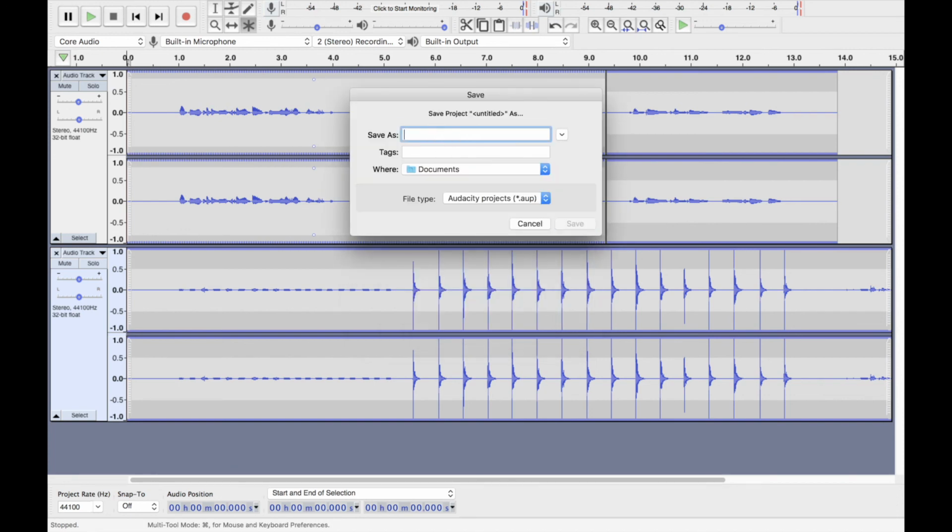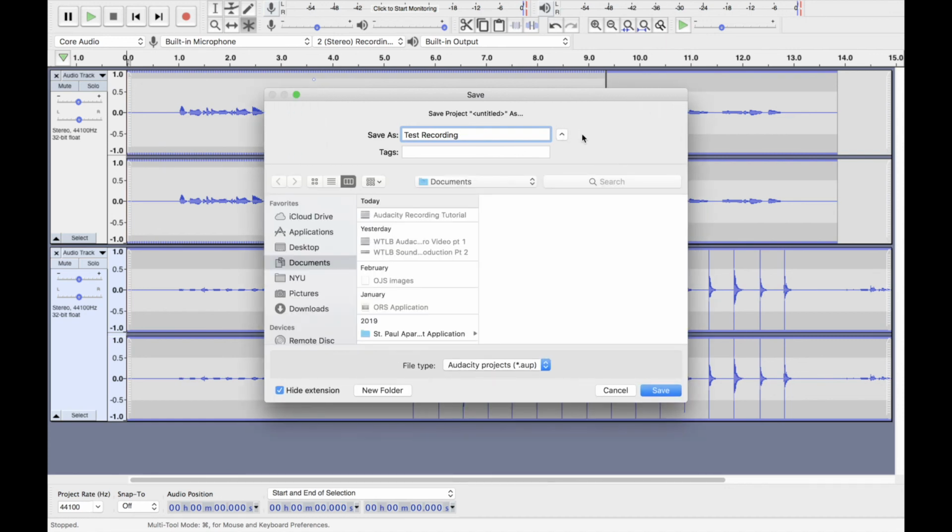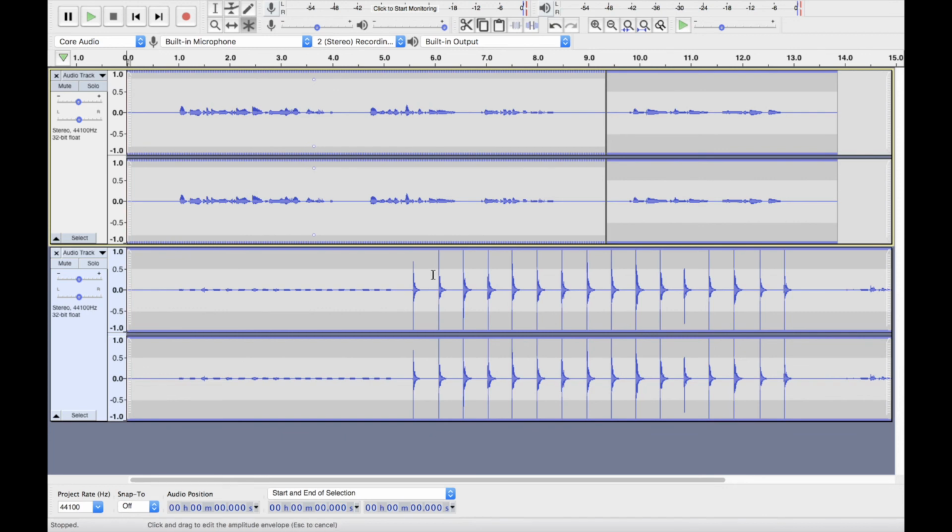and we'll save a title for this. So I'm just going to call this test recording. And again, I'll just point out, I am doing this on an Apple computer, so if you're using a Windows computer or something that runs on the Linux operating system, this might look a little bit different. So I'm going to save this to my documents section as test recording and hit save, and that should save it.